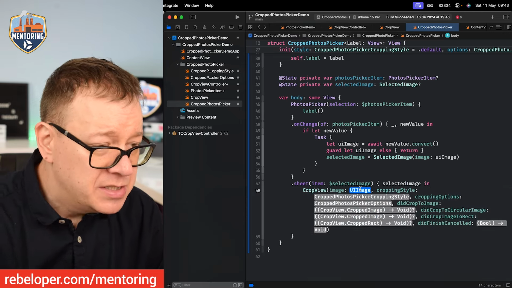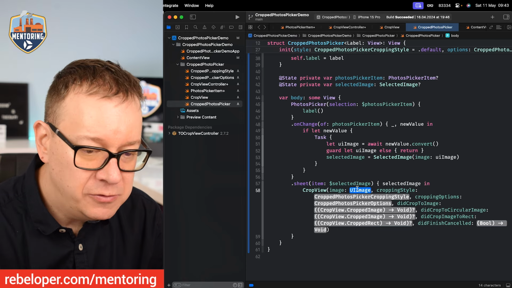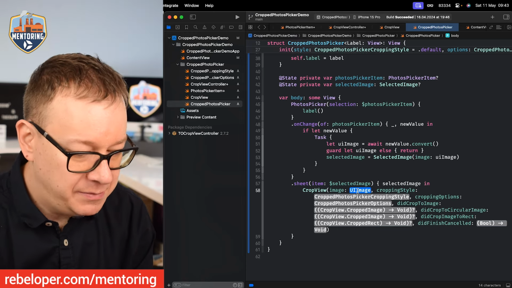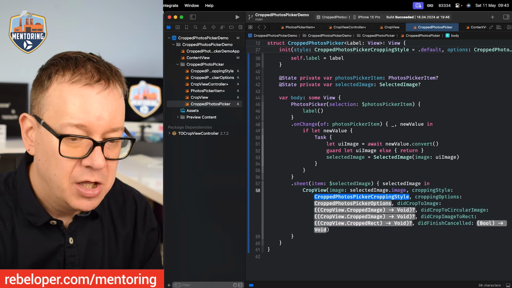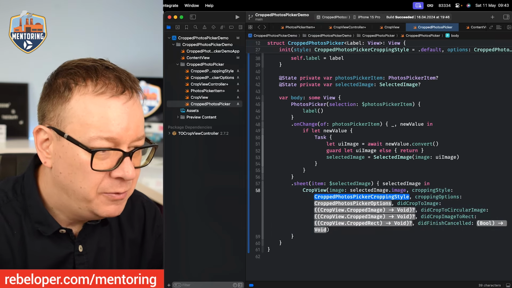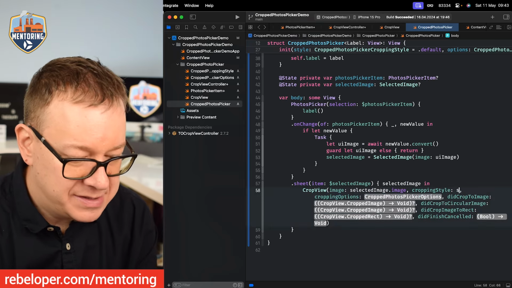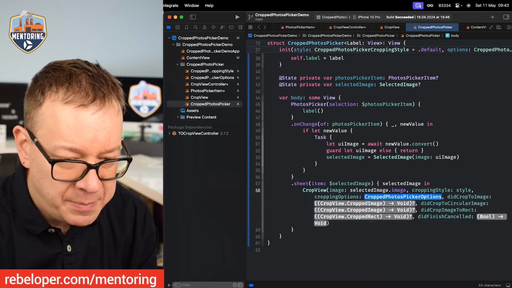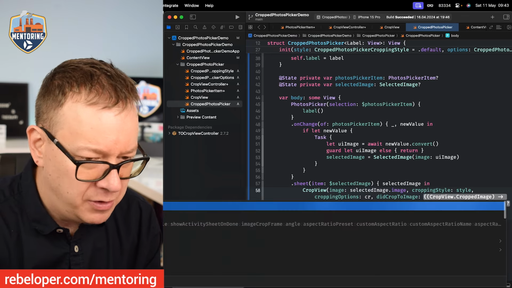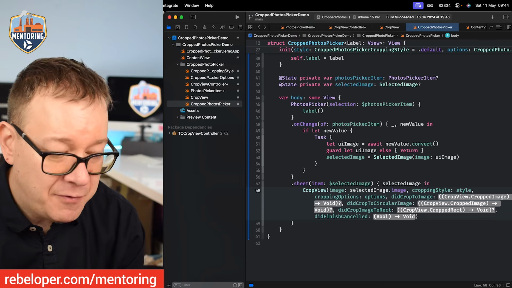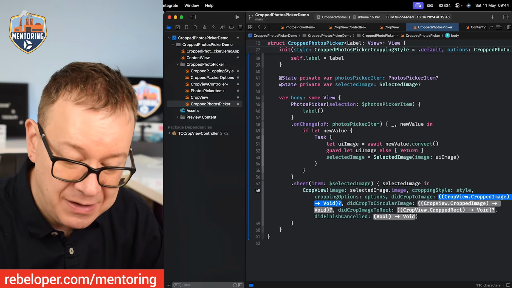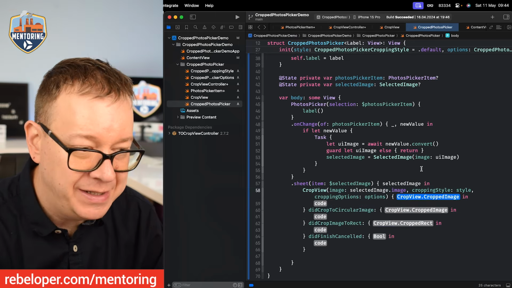The image. So for the image, we are going to have the selected image dot image. Cropping style, we are going to have the style. Cropping options, that will be our options. There we go. And then we have all of these completions. So let's hit return over here so it would expand.